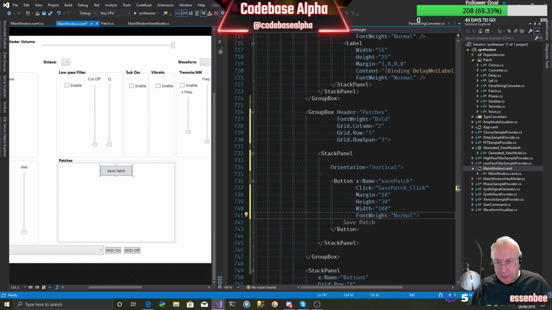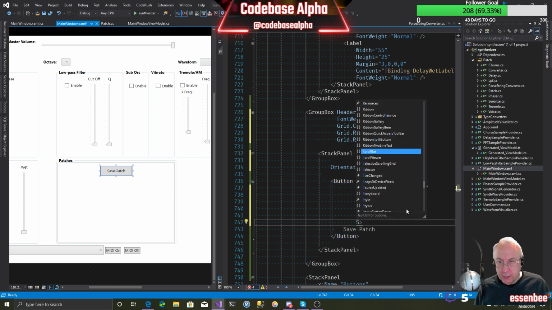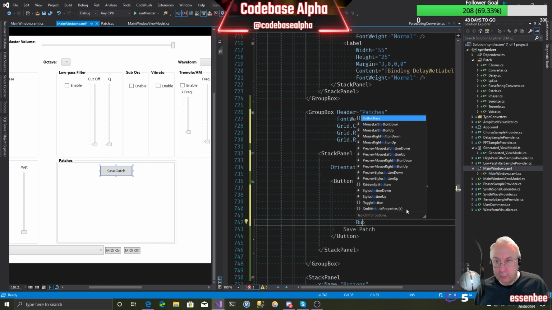I wonder, is there anything we can style this button at all? Button base.